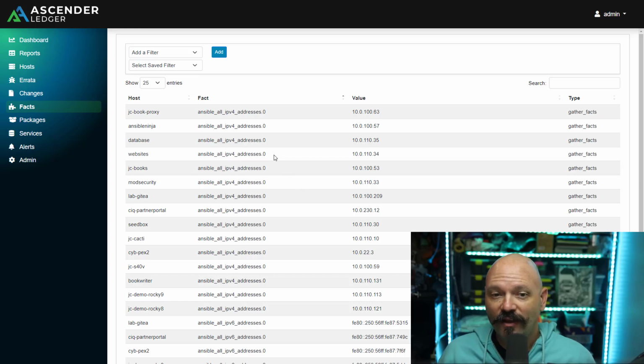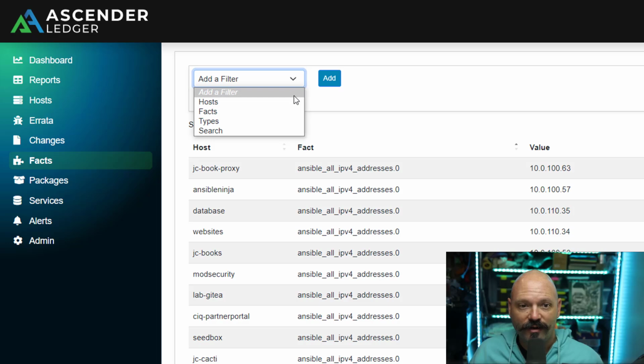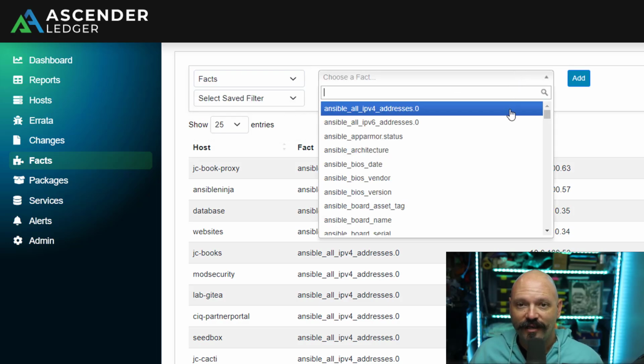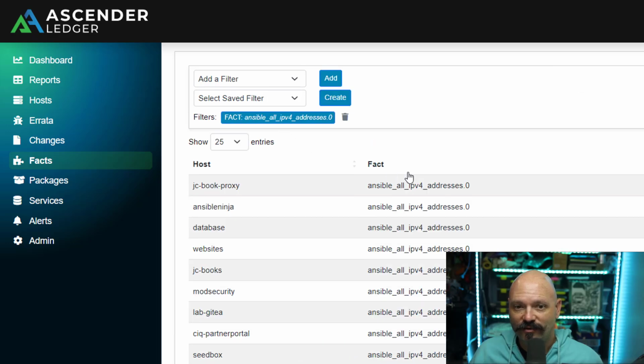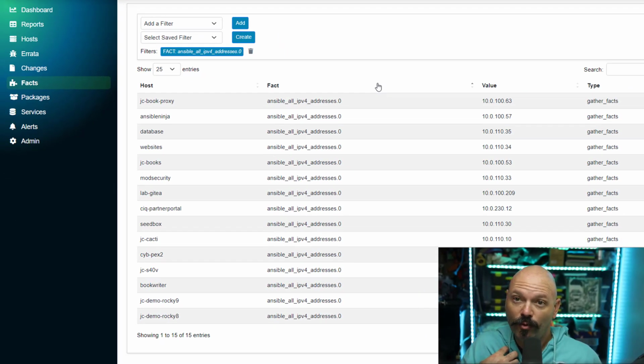Not only is it available, but it is searchable. You can add filters. You can get creative looking at all of this information. That's great. So if I wanted to look for, say, all the IPv4 addresses in my infrastructure, I could, right? I could just say, hey, add a filter for fact, and I can look up IPv4 in here, and I can say, give me all of that, add it. It's going to create the filter, and it's going to show me all that. That's great. I have all that information. I can parse it, but what to me is more powerful is being able to report on this information.